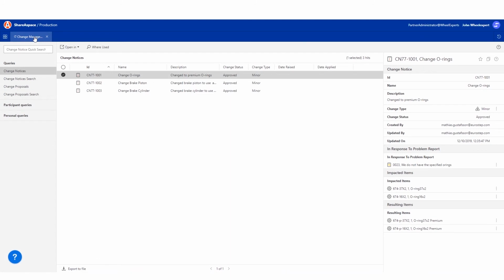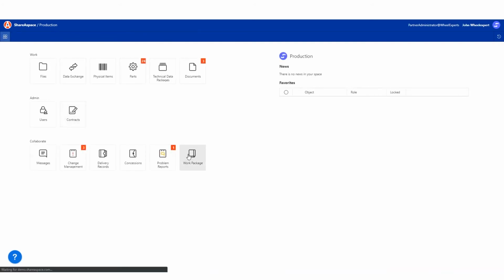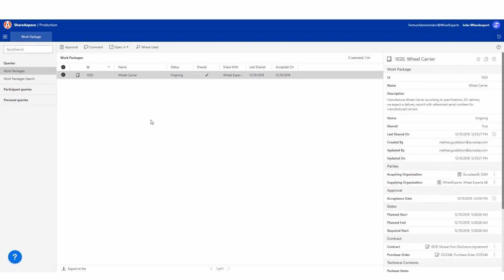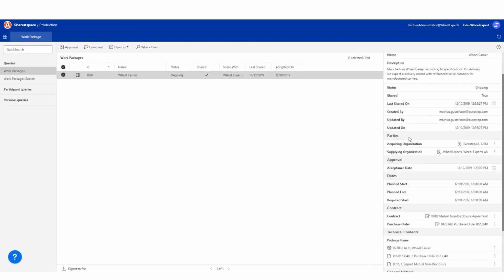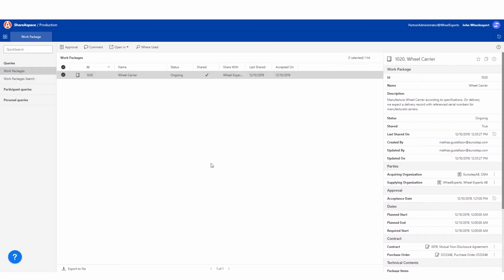They can of course go in and look at the change notices, read their descriptions and their specification of what they have done. Like in this case, it's about replacing parts within the wheel carrier assembly. What we can also see is that the change notices have been connected to the work package automatically by the system because these change notices are actually affecting this particular work package. It's now up to the partner to review these changes and also acknowledge that they've received them or comment on them if there are some issues with these changes. Maybe they are not able to manufacture based on these new specifications.